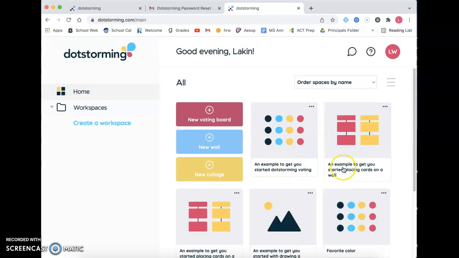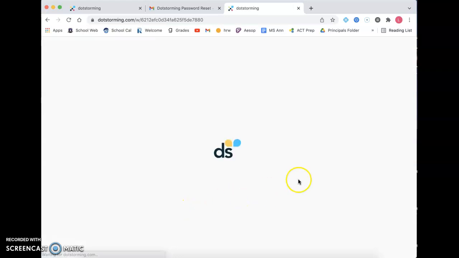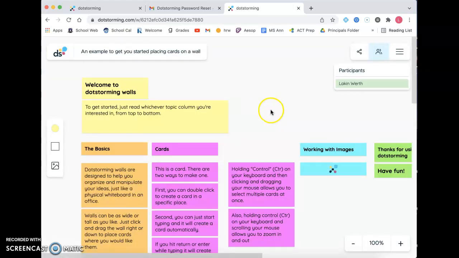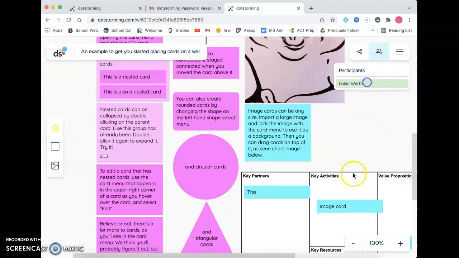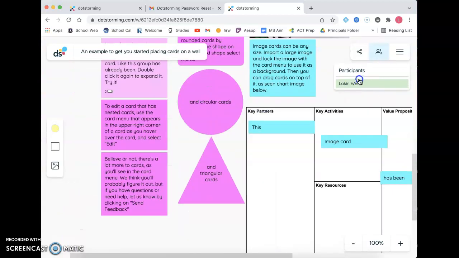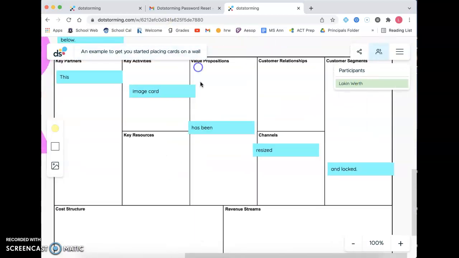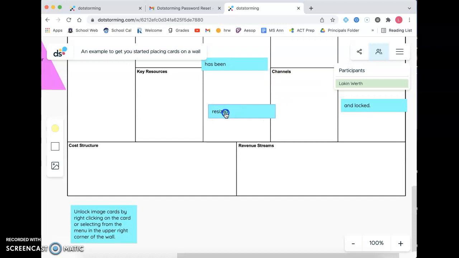The other option is to do a simple card, and I'll just show you their example quickly. And it can be a flowchart. It can have a whole bunch of different, you can put images. There's somebody's kid. Circles, triangles, charts, and then you can move all the cards around.